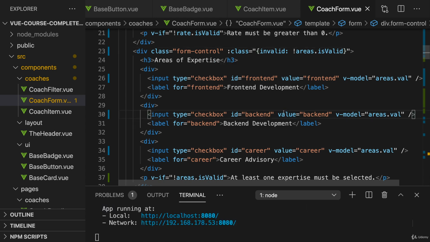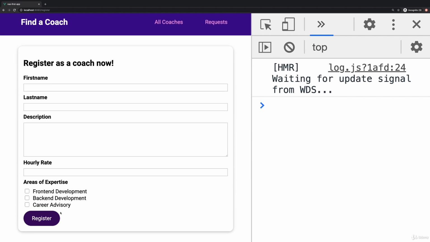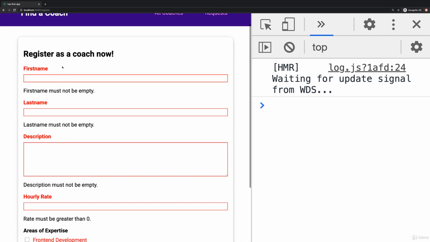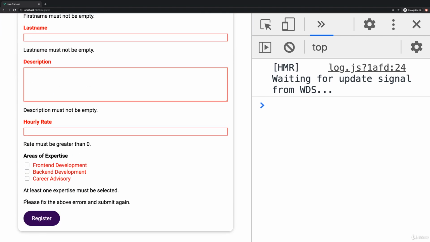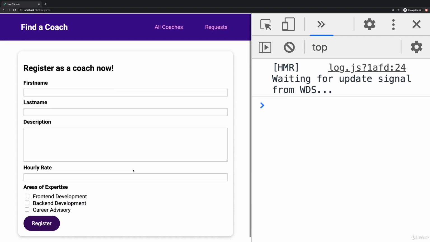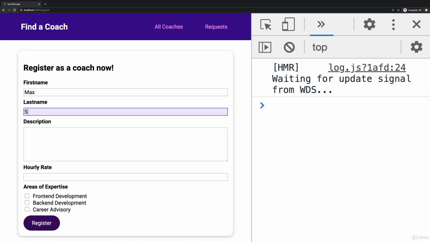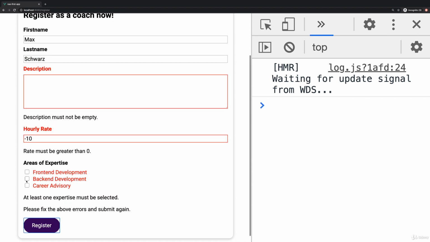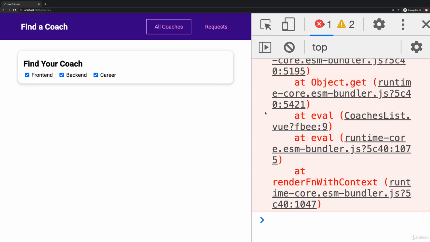With that, we hopefully have some validation. If I now reload and submit the empty form, everything is red. We got these error messages and we got this main form error message. If I reload again and I do enter something here and here, but I have a negative rate here, for example, only the invalid values are marked as such. And of course, if we enter something valid in all the fields, we are able to submit this.